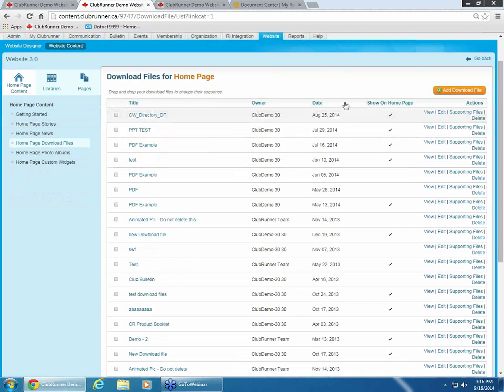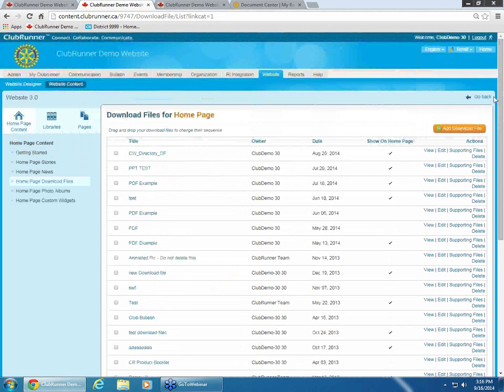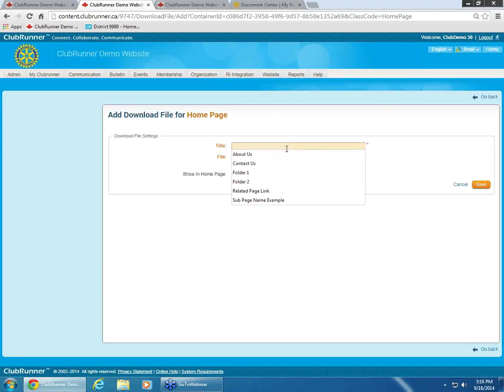Okay, we'll go back to the download files page now. On the download files page, we can add a new download file. On the right side, you'll see an orange button called Add Download File. So I'll just add something quick right now. I just call this download file test.